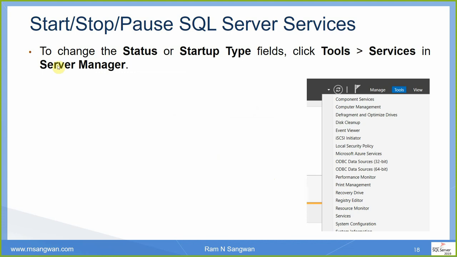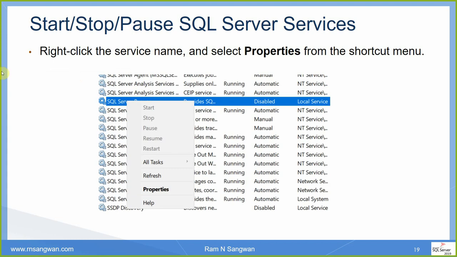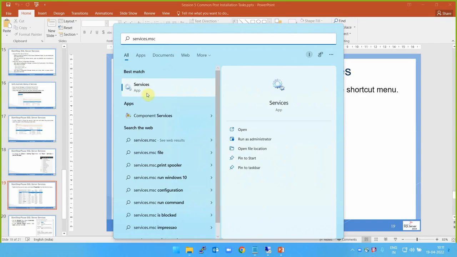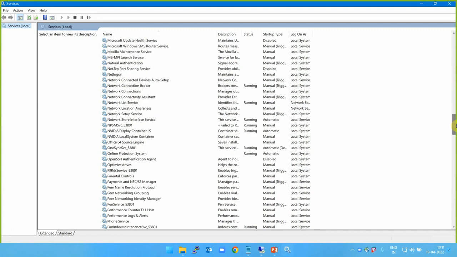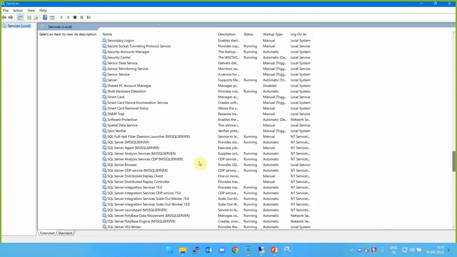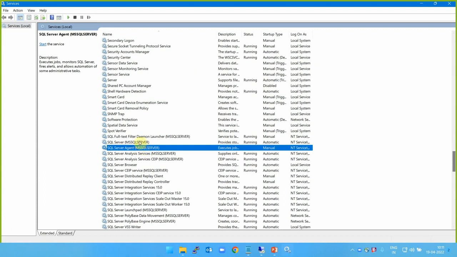To change the status or start type field, you need to go to Tools and Services. This will take you to the services.msc file, which is actually services management in any Windows environment. That is possible even here. The same file will open, same services will open, and let me show you this. So just open this services.msc file. It will show you all the services. Reach the Microsoft SQL Server services. So you can see the SQL Server service, agent, SQL Server.